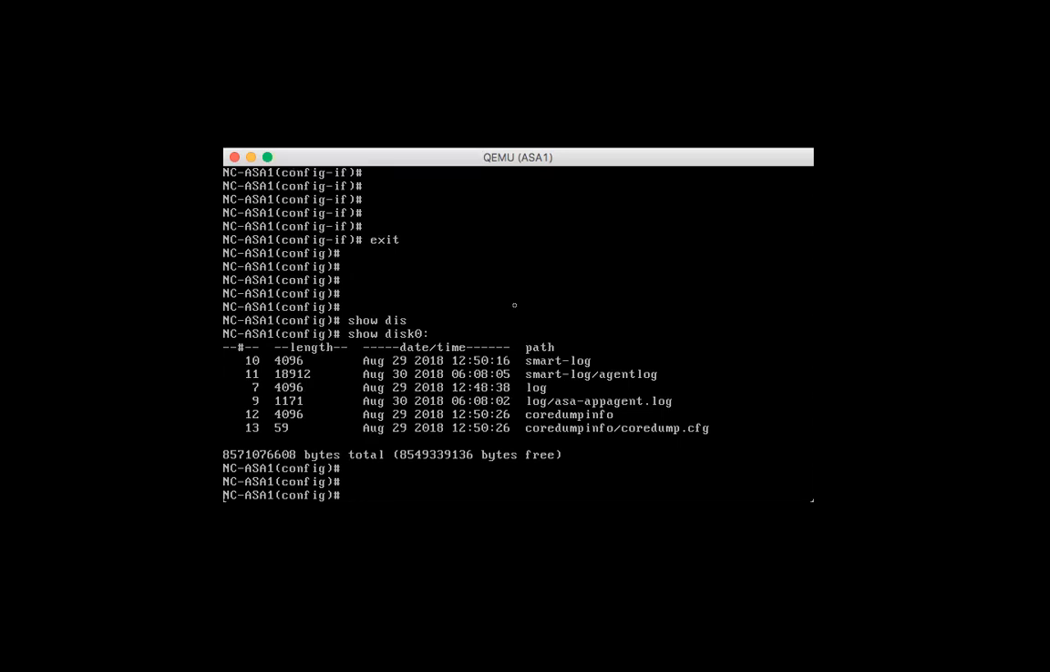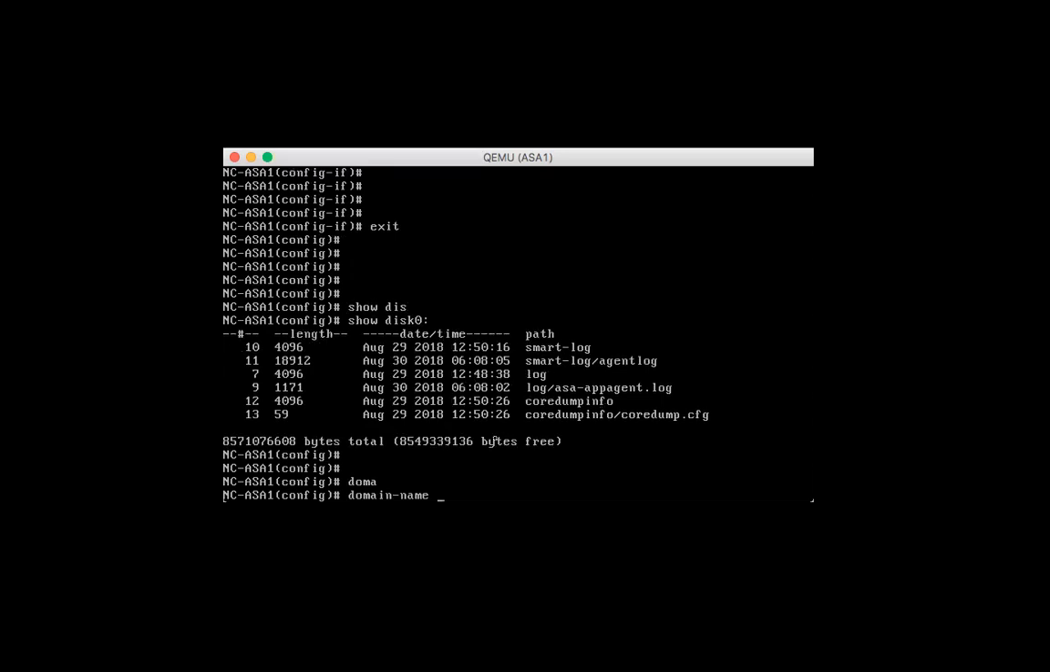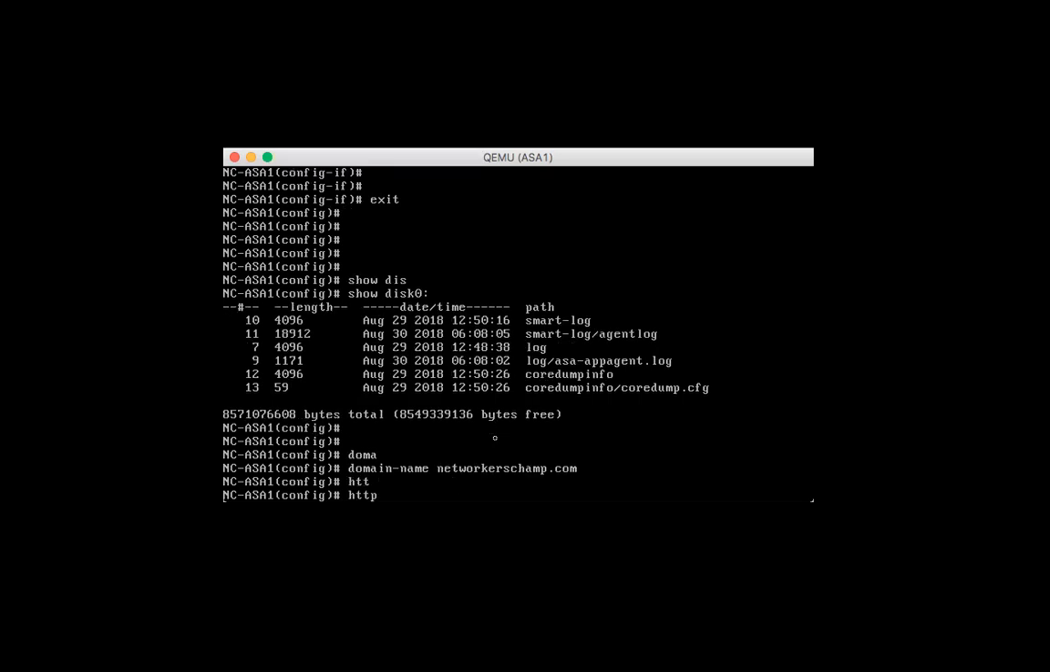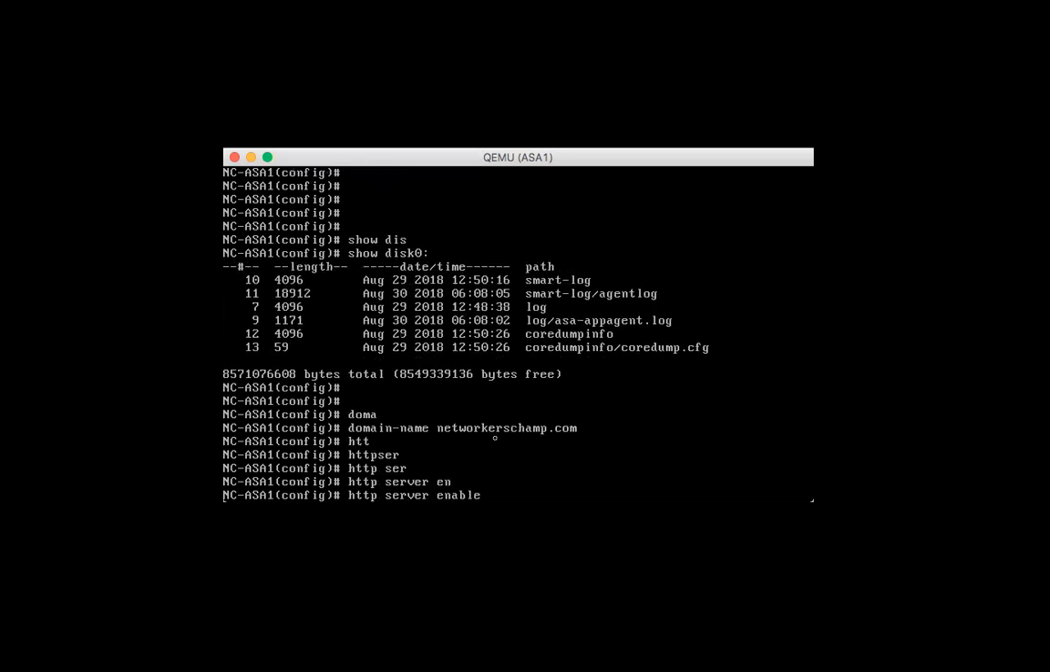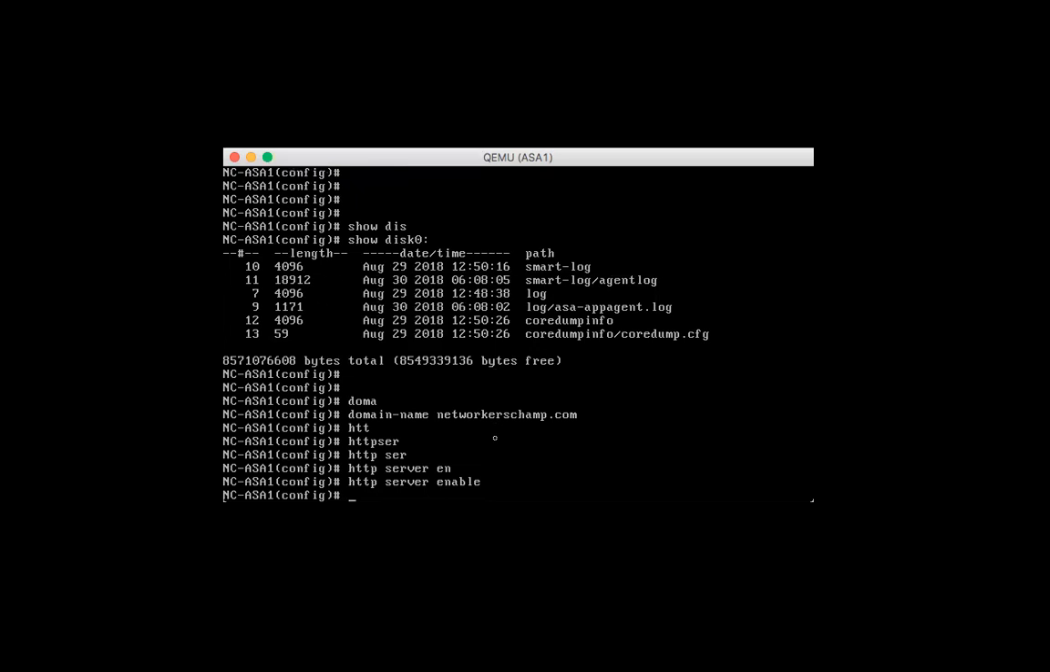So in order to perform the activity, we have to configure the domain name in the firewall. So first we'll configure the domain name. Let's say networkerschamp.com. Then I have to enable the HTTP server, as part of the configuration. If you don't enable HTTP, you won't be able to access the firewall through ASDM.